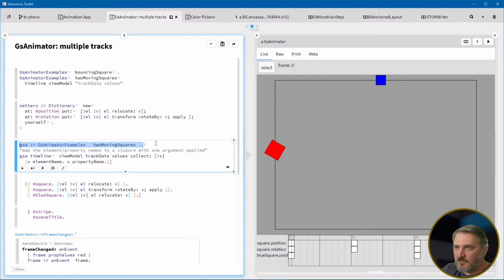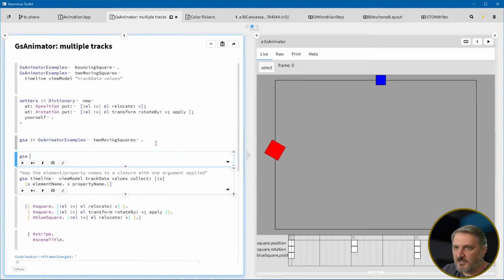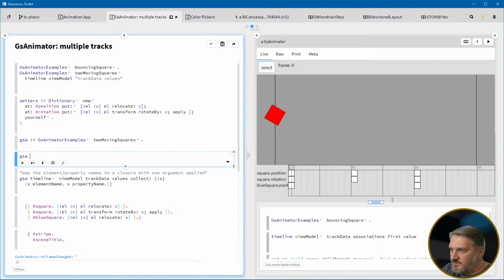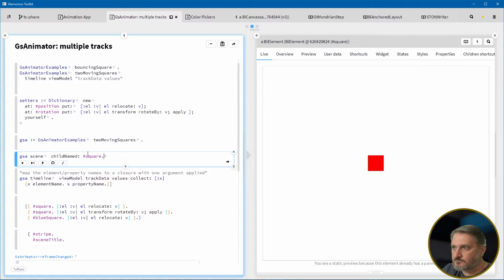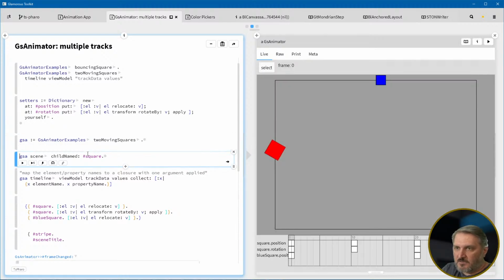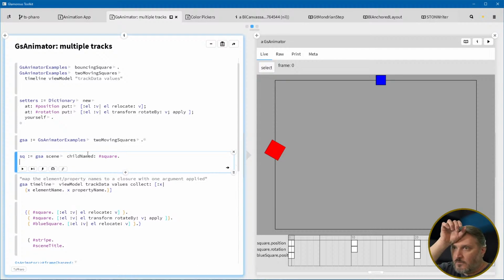All right, so if I take that, this one is I just want to animate that. If I come in here, make a new little area, and I say GSA, how do I get the scene child? Ask for the scene. Let's say GSA scene child named square, right? So the square is this, and then setters at position, a value, and we'll pass that in, right? Okay, so value, we'll just call that L, for element, right?